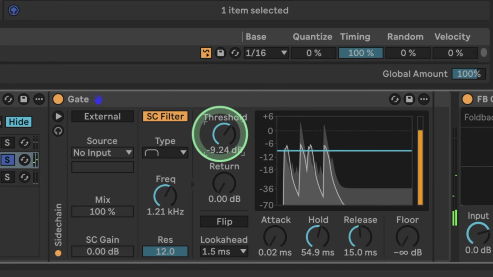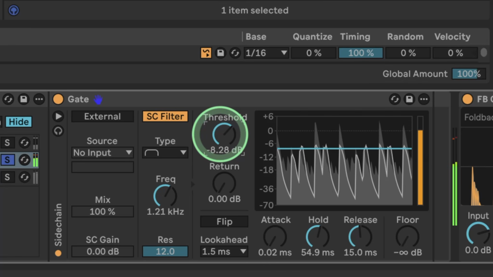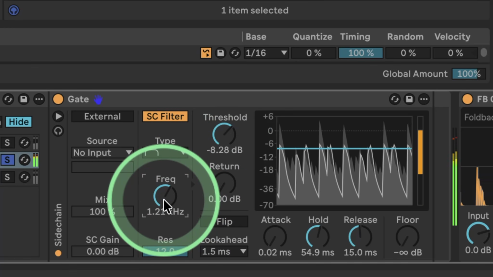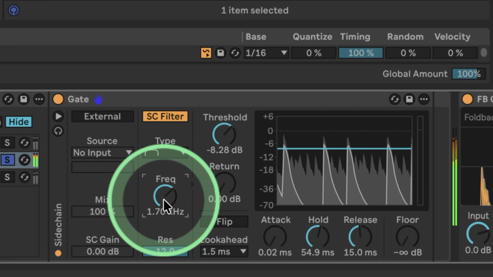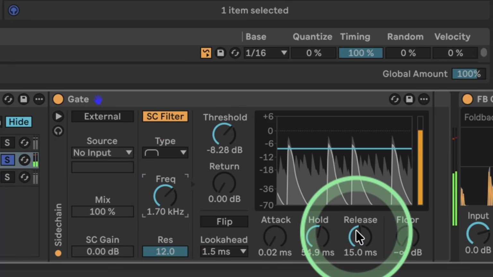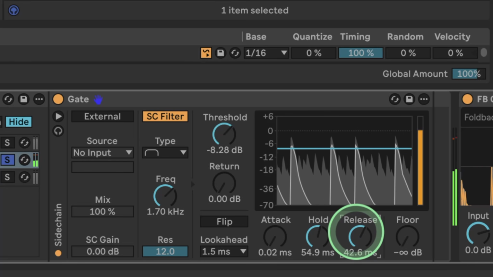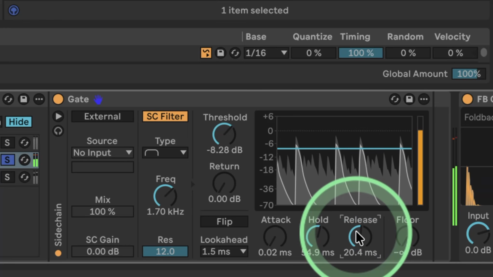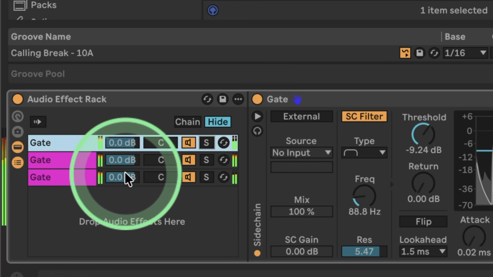And let's go higher in threshold. Still catches the kick a little bit, so let's go up with the frequency and see what happens. Nice. So now I've got the snare as well, right? And of course I can extend it if I want to extend the release. Not too much, because I'm starting to hear the kick cutting through, right? And now we listen to it.